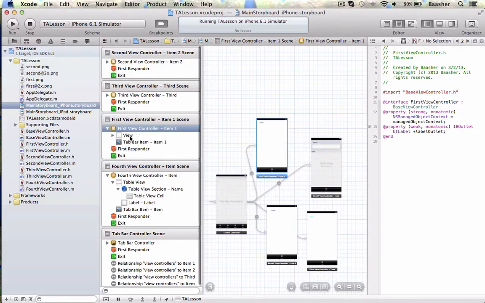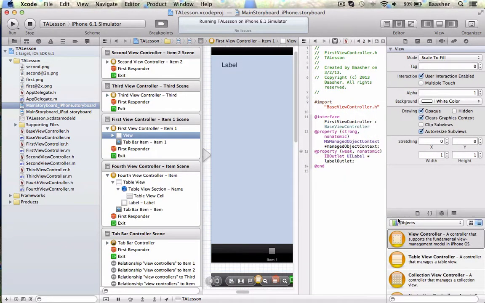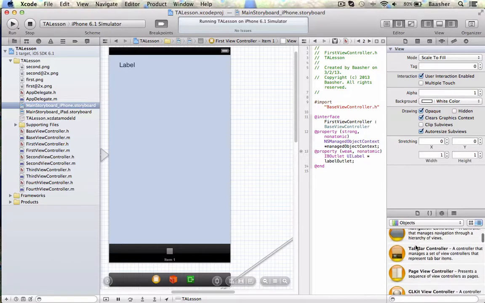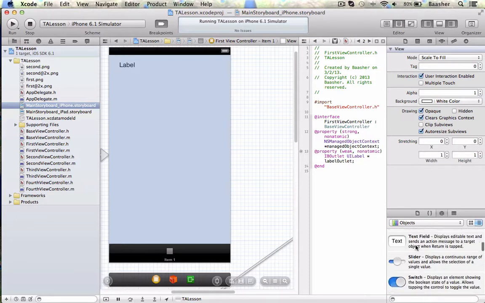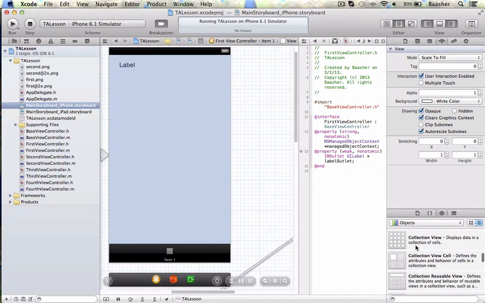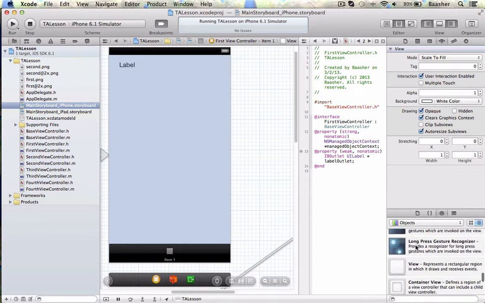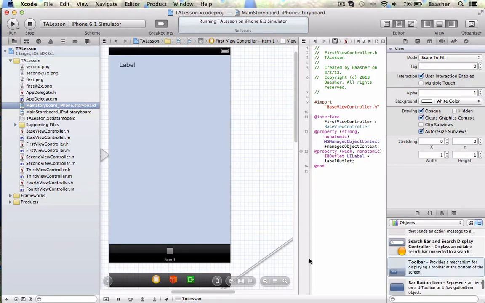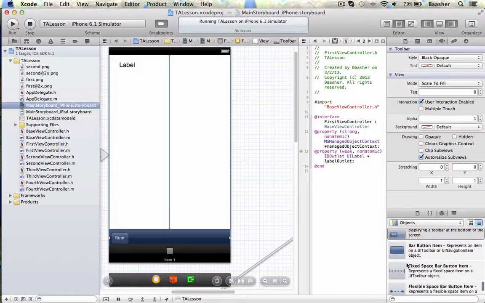So if I click on the view down here, it becomes all extended, and I do need the utility area because I'm going to pick a toolbar object and drag it up here, line it up, and then find a bar button.